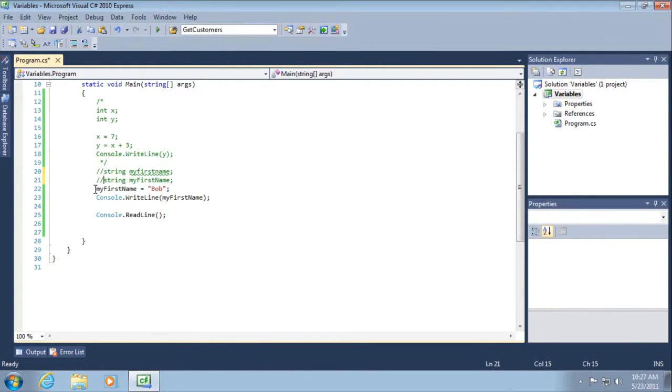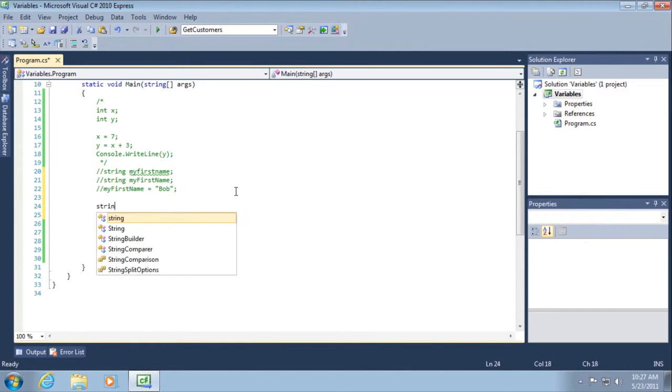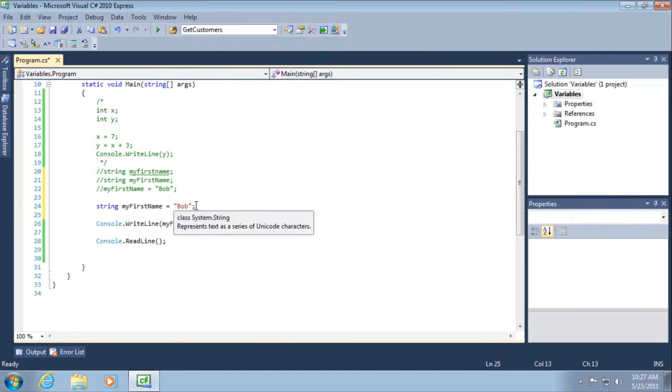I'm going to comment out these two lines of code, and I want to explain that we can do both of these operations in one line of code. So string myFirstName equals "Bob". Here we're declaring a variable and initializing its value all in one line of code. The reason is that experienced developers like to write less code. They're always looking for a convenient way to reduce the number of keystrokes they have to type and reduce the amount of code they need to look at and understand. So you should get into a practice of doing this as well.